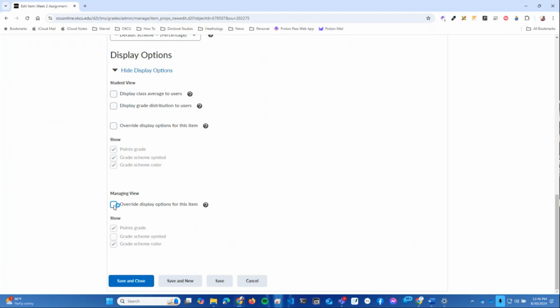But I want to go ahead and assign letter values or a letter grade as well as point value. So I'm going to go ahead and click override display and then check this grade scheme symbol. Again, this is for my view as an instructor. If you want these options to show for your students, you would want to edit this right here, which again is grayed out unless you click override.